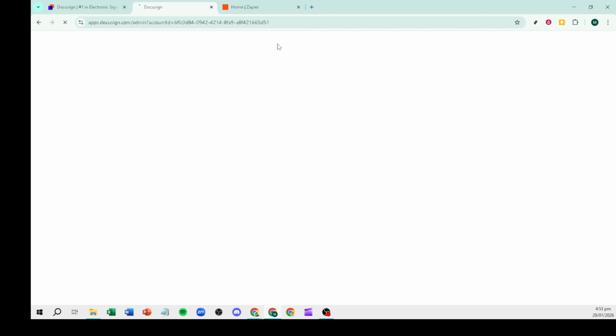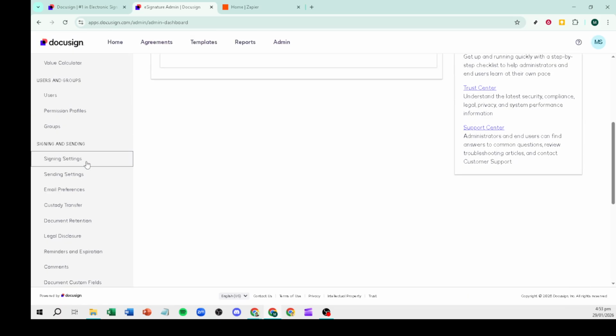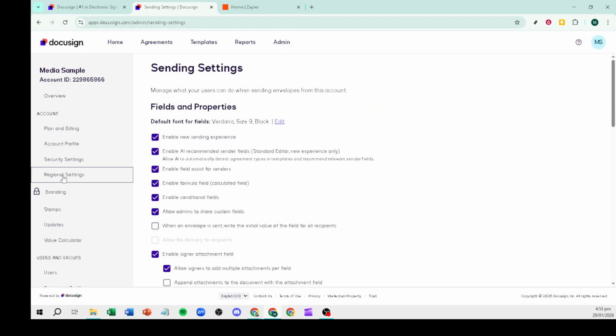Clicking it opens the admin dashboard, which controls account-wide preferences that impact how envelopes are sent and how final documents appear. From the admin dashboard, go to Sending Settings. This section defines the default behavior for all envelopes created under your account. It's where you can adjust things like defaults, notifications, and what gets stamped onto the final PDFs.